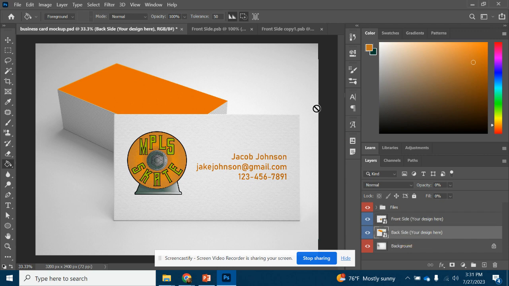And another thing to remember, we are in Photoshop right now, not Illustrator. It will not work in Illustrator, so just make sure you open this in Photoshop.